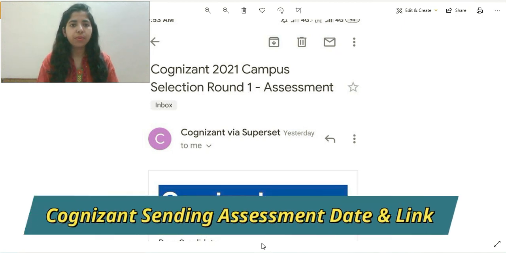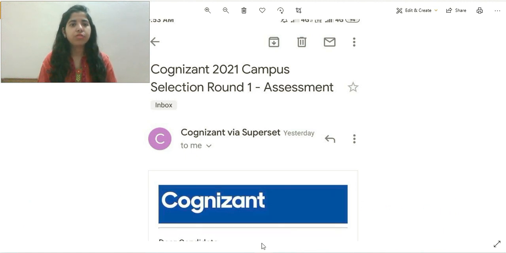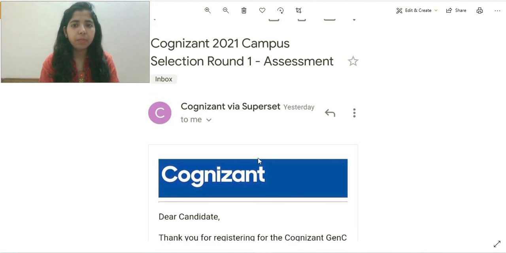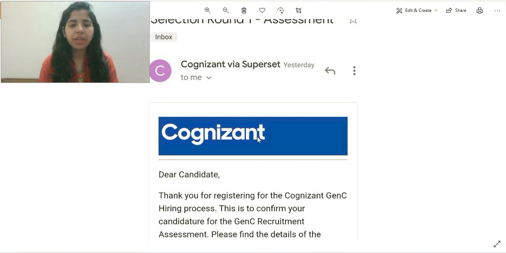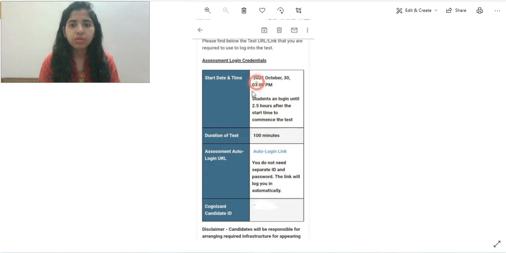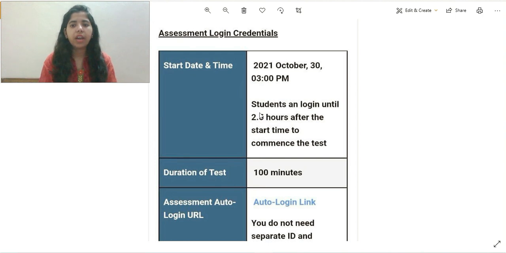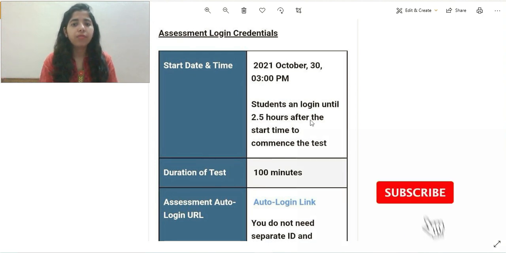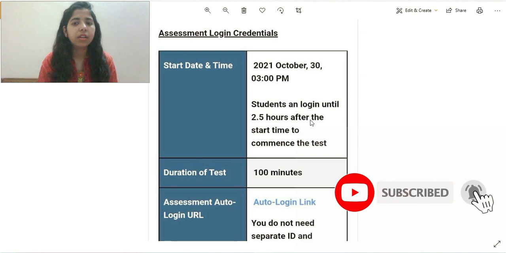So guys, as you all know, Cognizant has started hiring for the Gen C developer profile for the 2020 and 2021 batch pass outs, and the last date was 24th of October. Today, 27th of October, they have started sending the first round, which is the assessment round email. If you haven't received the email yet, you still have to wait, because the test date is 30th of October. On 30th of October, the student can log in until 2.5 hours after the start time and commencement of the test.